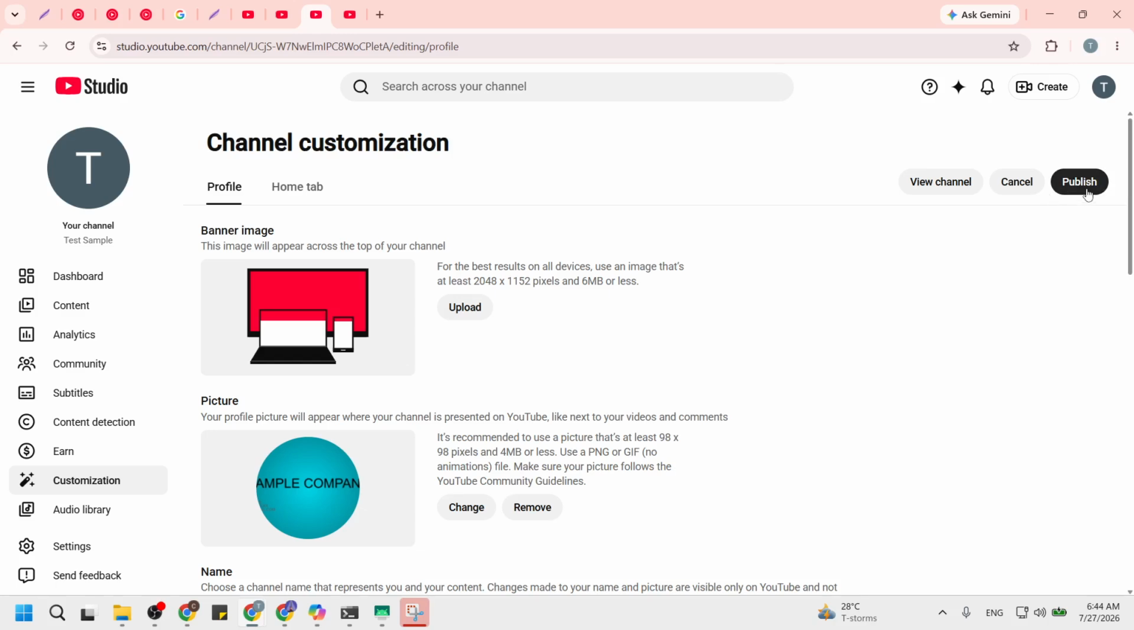The Branding tab updates to show the new image. Finally, move to the top right corner and click Publish so the change goes live. You will see a small confirmation bar along the bottom of the screen saying your changes were saved. You have now updated your YouTube profile picture, which YouTube Music will also use for your account.